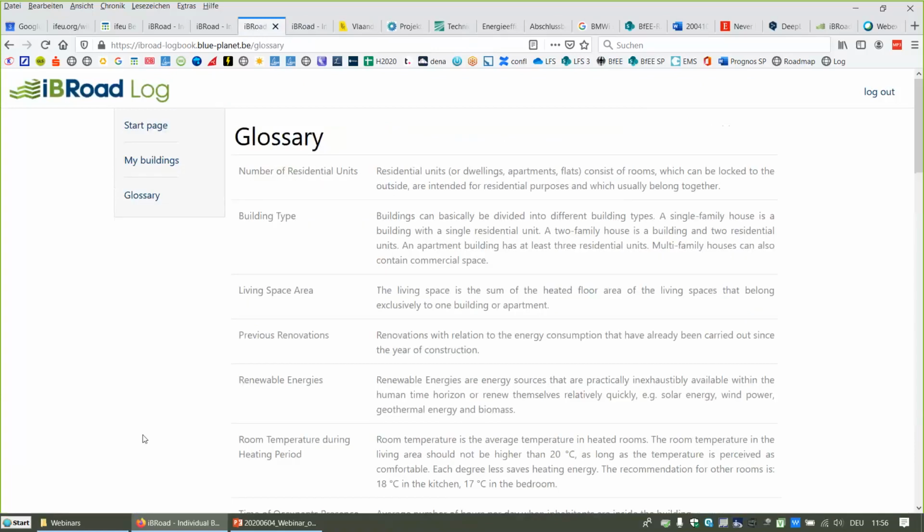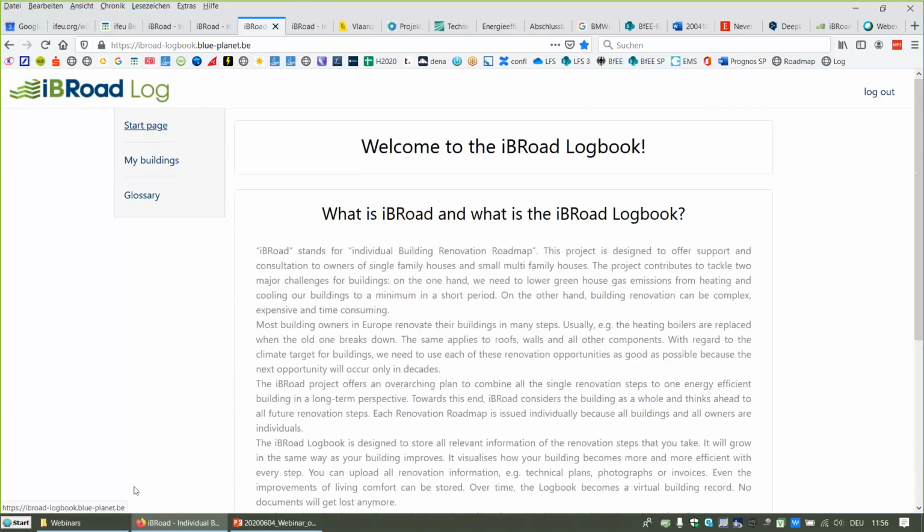Still, we have a glossary explaining technical information for laymen. But that's in general the iBRoad logbook.